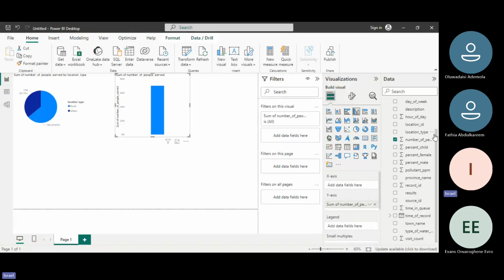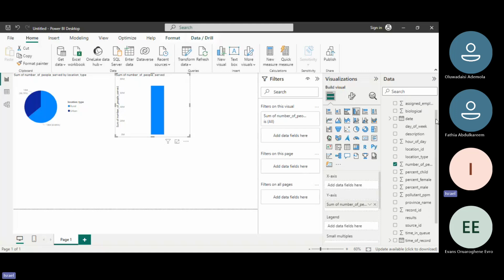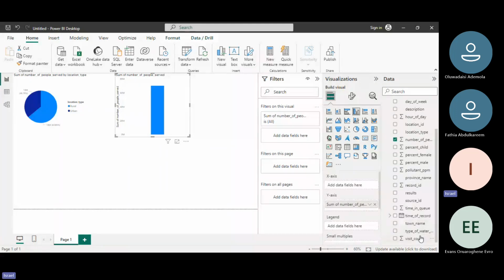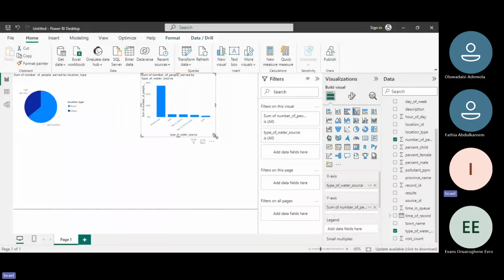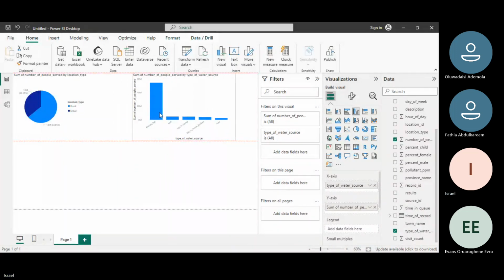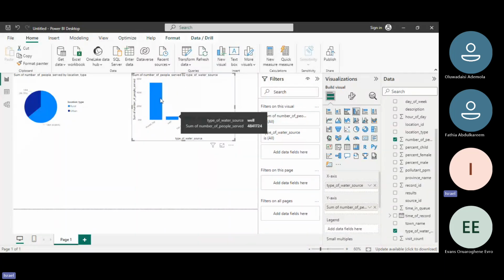Type of water source. So I'm going to look for the type of water source column there, right? So then drag it on our x-axis. So as you can see, we have our data here. Those people who use shared tap, we've seen them. Those people who use well, we've seen. Those people who use tap in home, tap in broken homes, and river, we've seen how it is plotted.